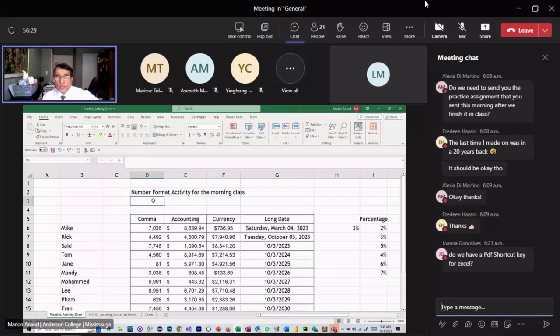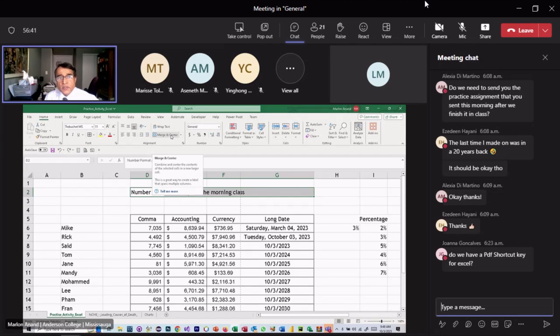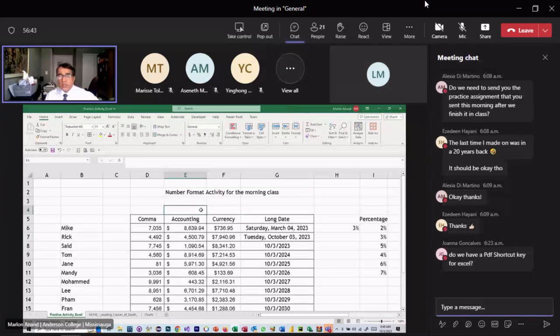So to do that again, you just click the cell that has the information, and you click the target cells that you want to merge into. And then you click right here, merge and center. And there's no shortcut key for this one. And this is what I get here. Let me press Control Z to undo that.